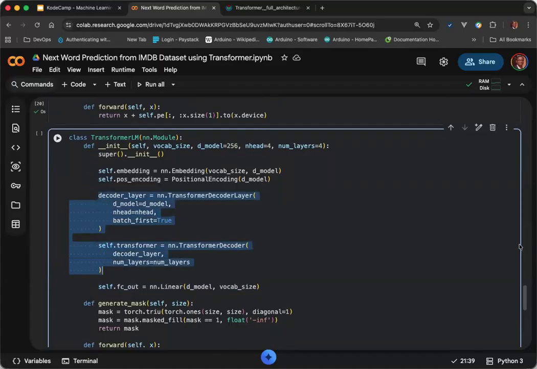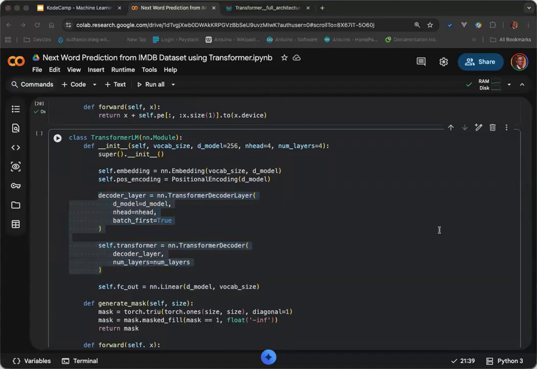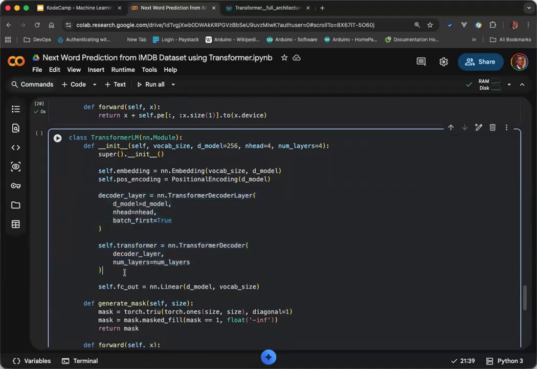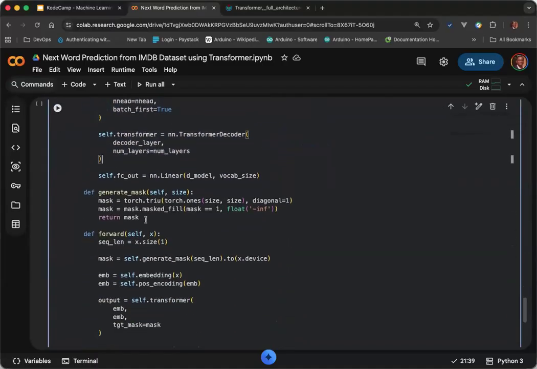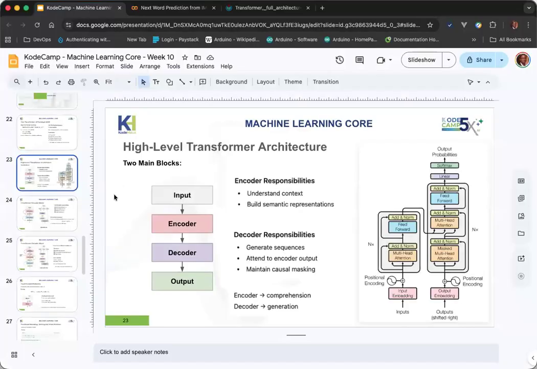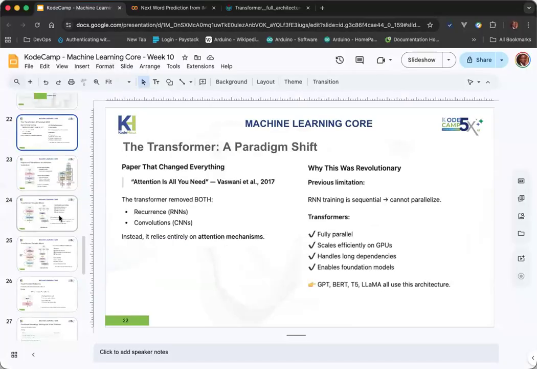And this follows the architecture of GPT style models, which only have decoders. They don't have encoders, which is quite interesting, right? So we need to also generate a mask. You can see this is how we generate the mask. We use torch.triu like we saw the other time, when we were talking about masking.